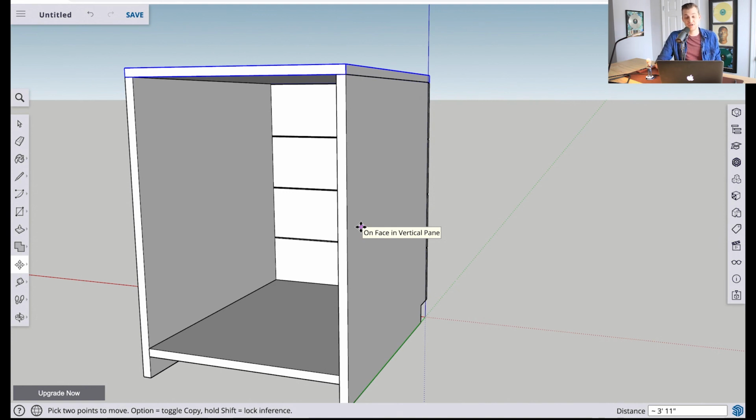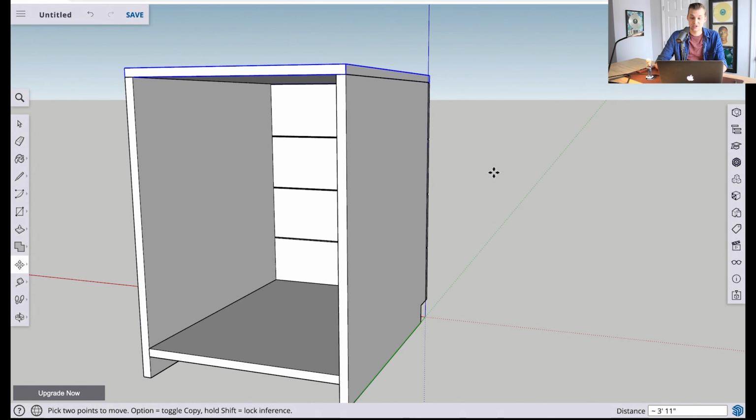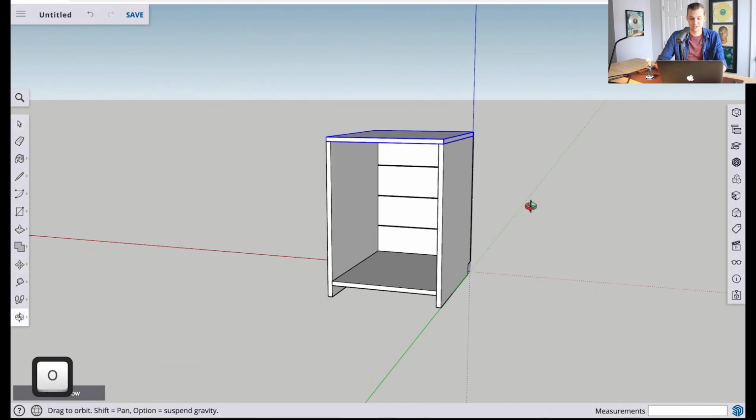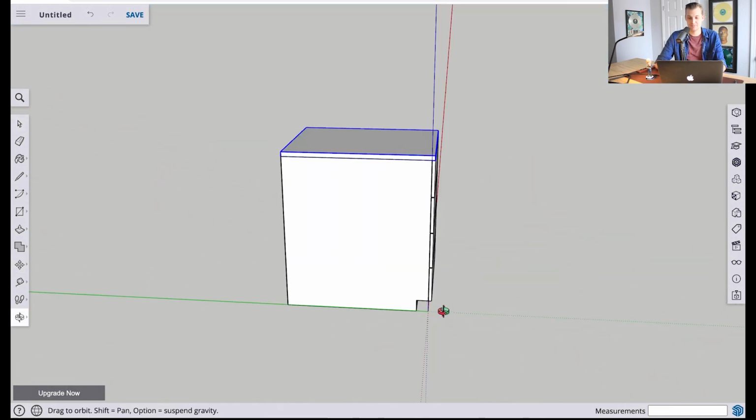And that actually showed another great thing about SketchUp. I was in the move tool. I needed to orbit. I was able to hit O for orbit. And when I hit M to go back to the move tool, I was still in the same operation I was in before I moved. Just like that, you will see we have our cabinet here.